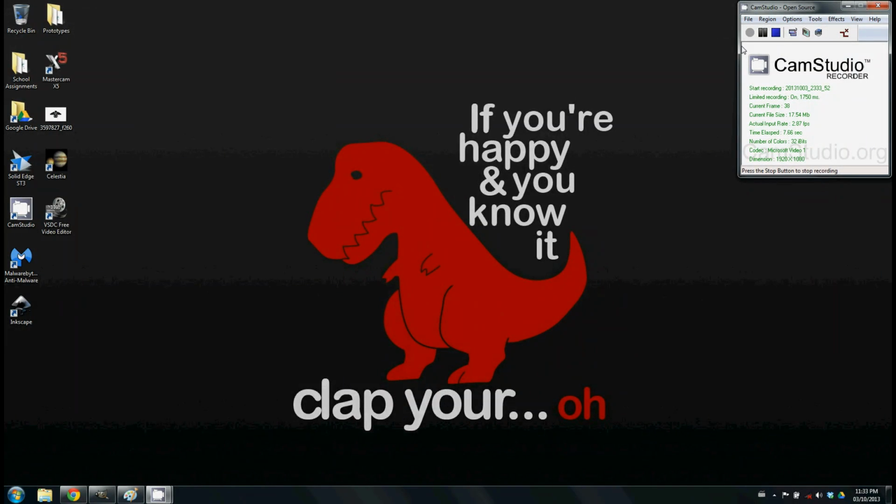Gimp is an open source software, which means it's free. It's very similar to Photoshop in the sense that it's a photo editor.